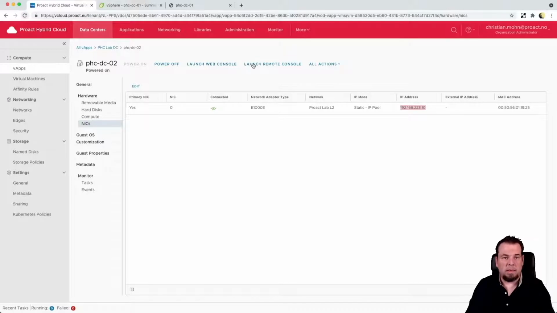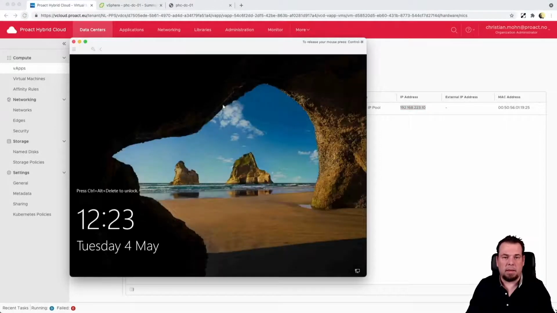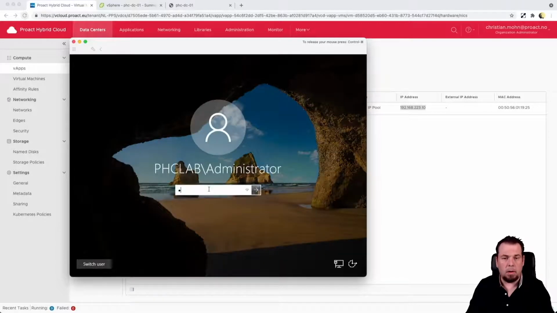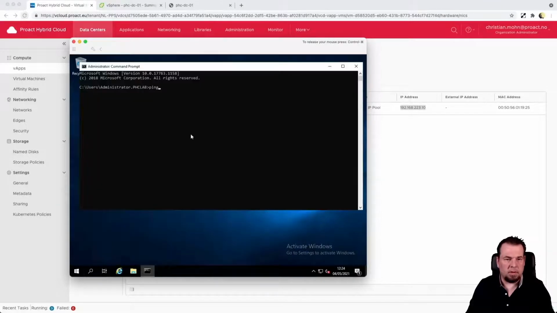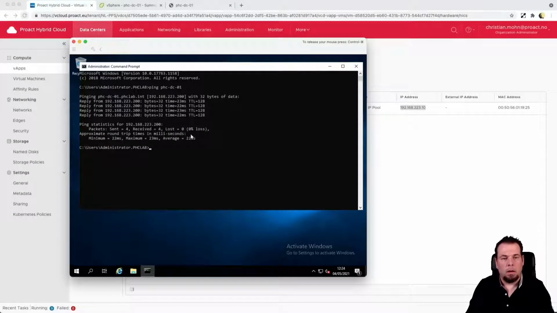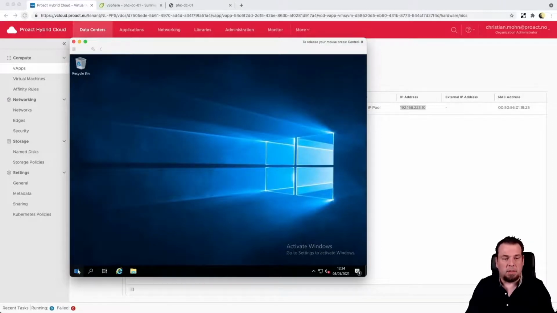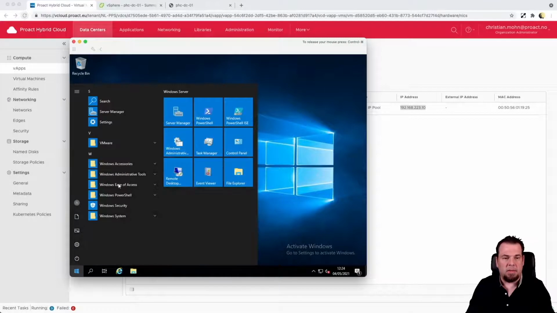Jumping back to the DC02, we can have a look at how it looks there once I get logged on. There we go. So doing the same exercise there, pinging the other way around with DNS lookups to DC01, and that works just fine. So basically those are connected network-wise between on-premises and the PHC.